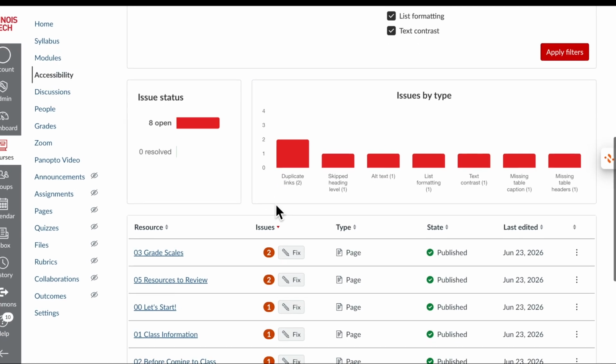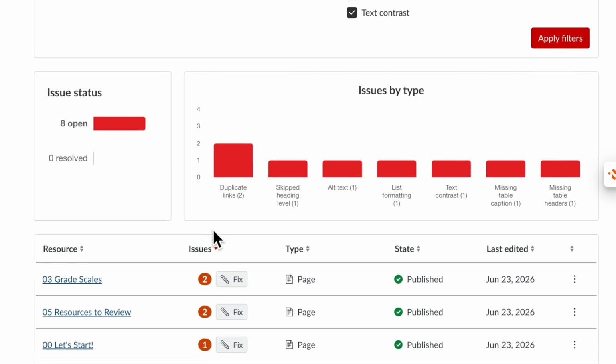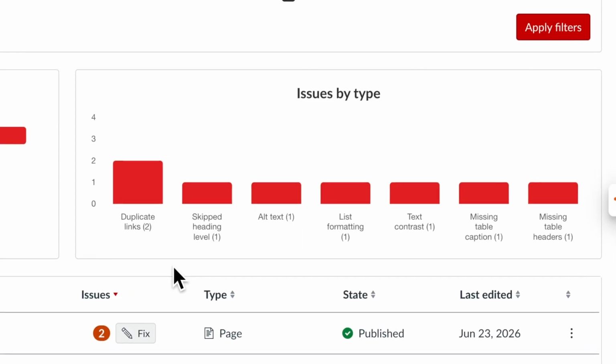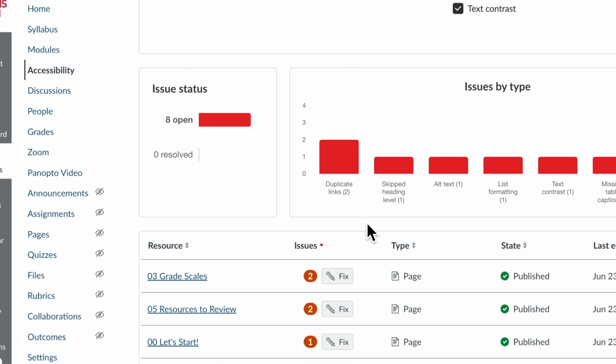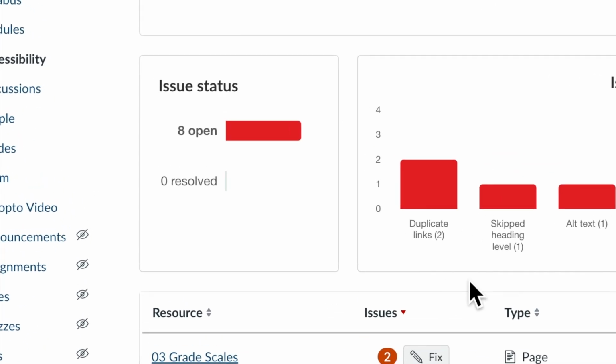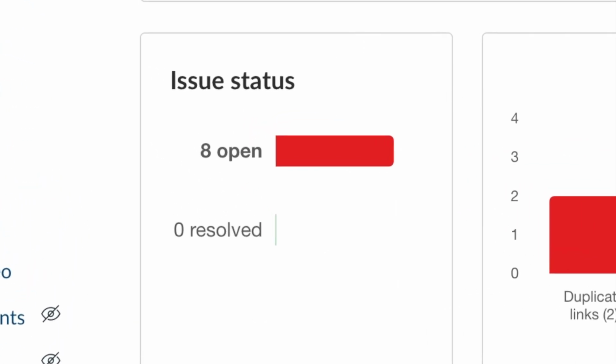The next section displays a bar chart that summarizes accessibility issues by type and shows the total number of issues in each category. On the left, you'll also see an issue status box that displays the number of open and resolved issues across all pages in your course.